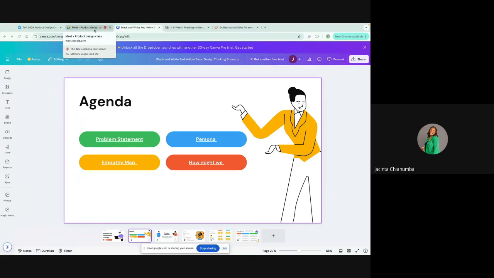So on the 15th, since we have 11 groups, I'm going to separate it. On the 15th, the even number groups are going to present. That's 2, 4, 6, 8, 10. So if you know that your group number is even, just know that you are going to present on Friday, that's the 15th of November. Then for the odd number groups, 1, 3, 5, 7, 9, 11, they are going to present on the 16th.